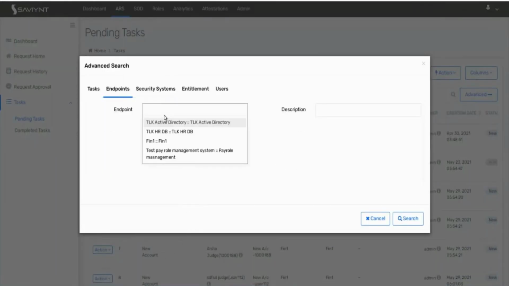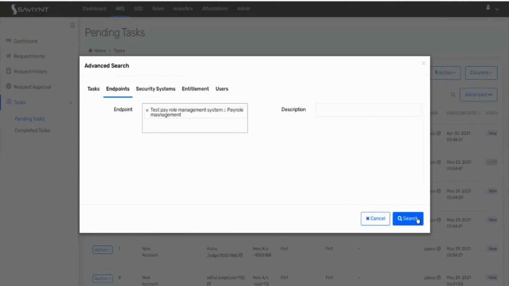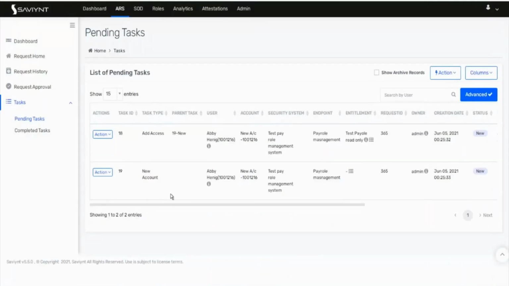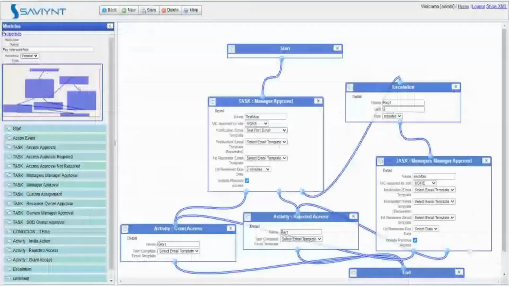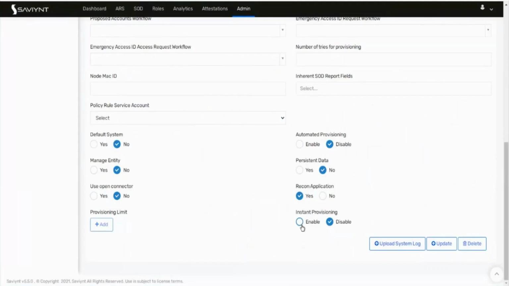Let's use our security system, which was the payroll management system. Let's search. That will show only two requests, one for a new account and one for new access. Now imagine a situation: as of now we don't have a connection established between Saviynt and the end application. If the connection was established, there are two ways of provisioning. First, if you mention instant provisioning, as soon as the task is created, it will provision. The other way is via job.